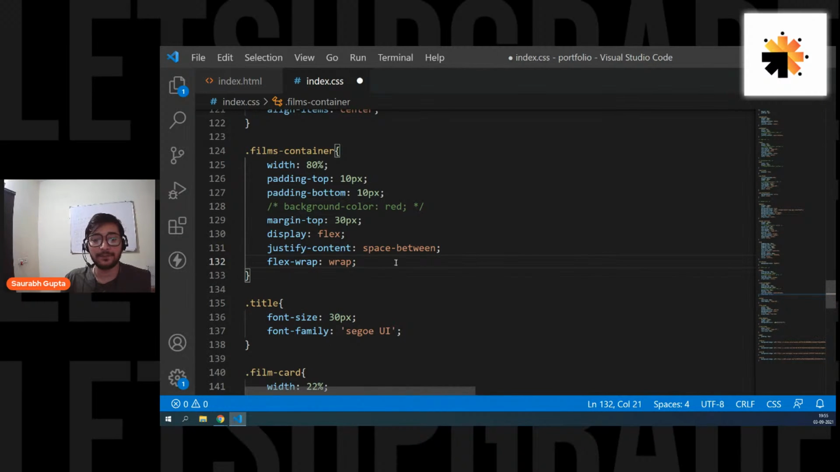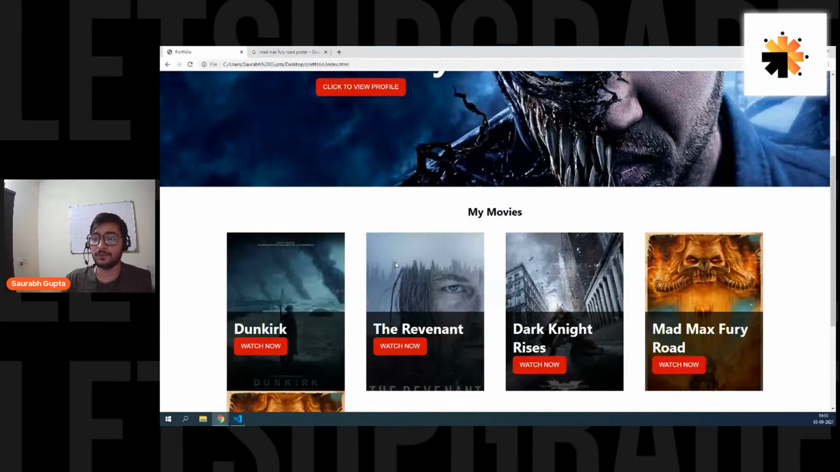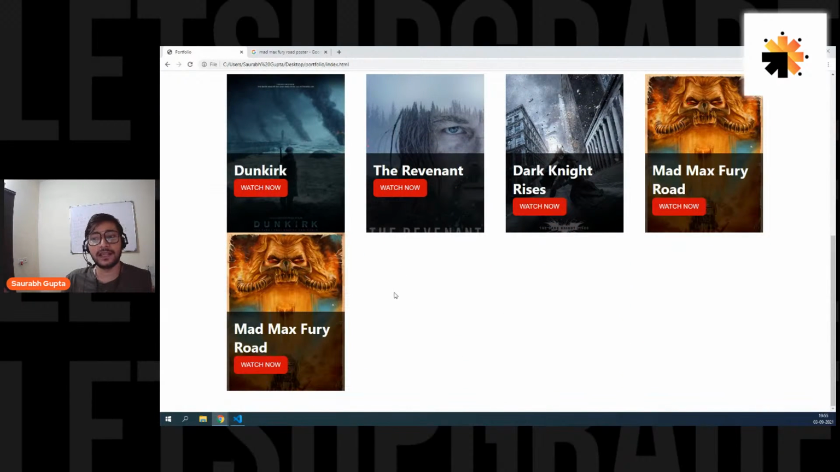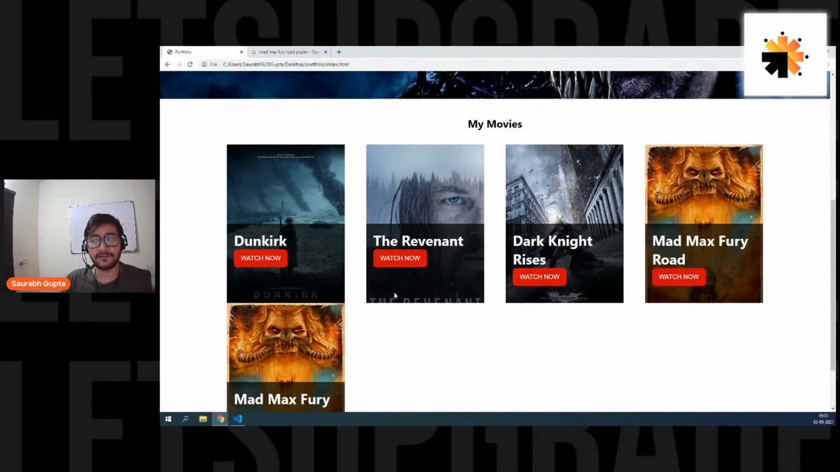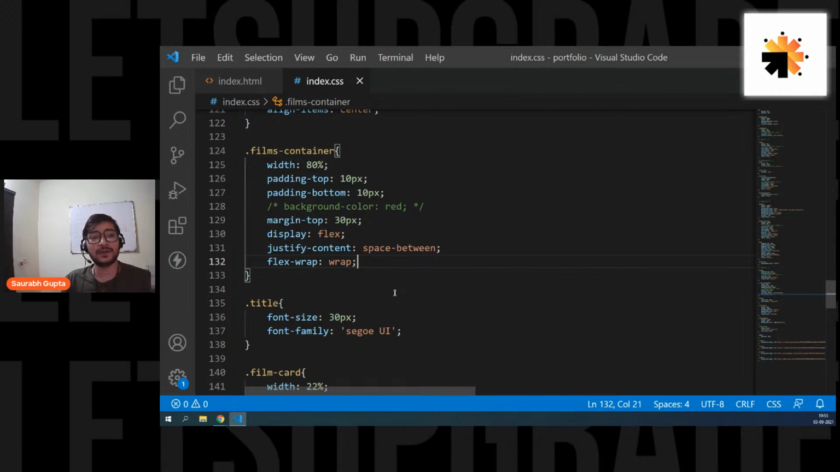so that they wrap. Okay, and here we go, like this. Perfectly fine. Is that clear, everyone? Because they were not wrapping, it was trying to adjust everything in a single line. So now it's not doing that. So flex wrap, and that's it, sorted.